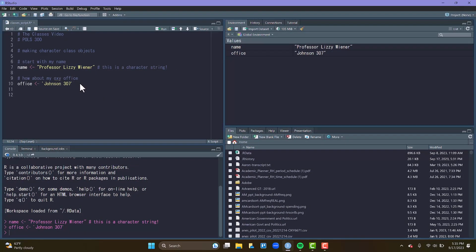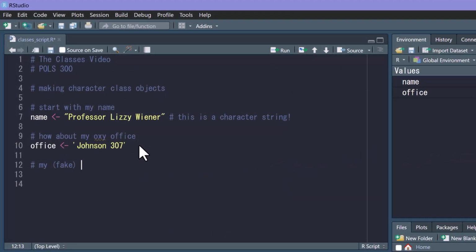Now, if I wanted to make an object that would have all of my contact information together in one object in one space, kind of like a list of all my important contact stuff, my name, my office, maybe my phone number, I could do that this way as well, right? Maybe first I'd say my fake phone number, because I don't want to put my actual phone number on YouTube, and I'll say phone, little arrow. Again, I'm going to put this in quotation marks because I don't want it to be an actual number. Making it an actual number could make things a little bit confusing for R.